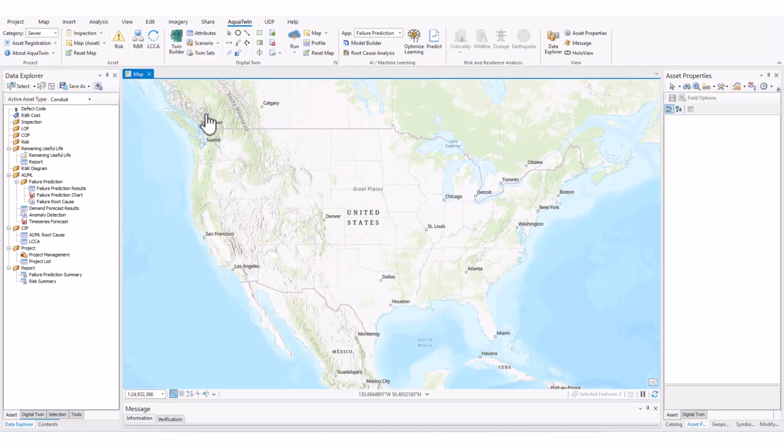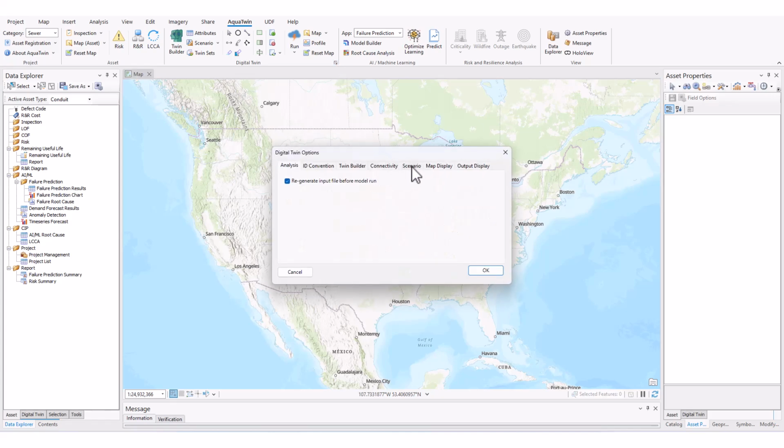The next option that we recommend is in these digital twin options, which is inside of this AquaTwin ribbon at the top. There's a little button right here, and if you click on that and go to the scenario tab, we recommend having this auto map redraw on scenario switching checked. What this essentially does is every time you switch a scenario, it just refreshes your map, guaranteeing that you're always showing the most up-to-date GIS data in your model.